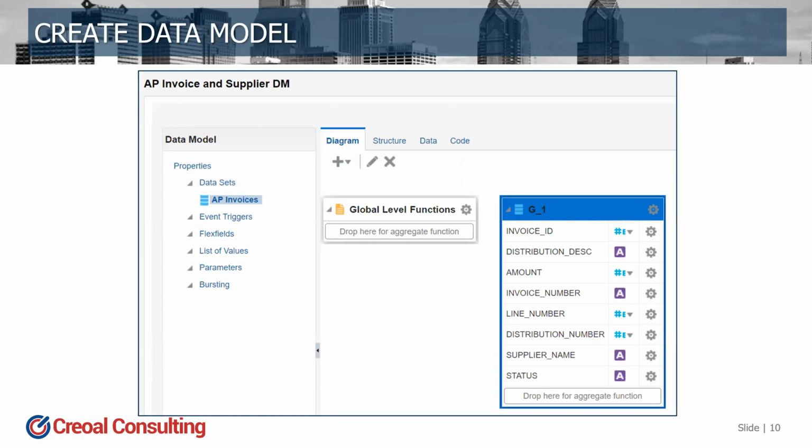So all we do for the data model is take that query I just showed and create a data model with just one data set, which is G1, and there aren't any parameters or anything. This is a fairly straightforward data model just to export this set of data that we need for the Visual Builder form.